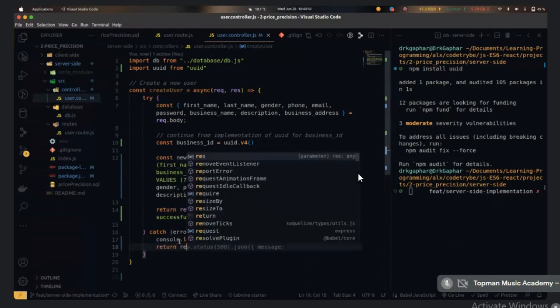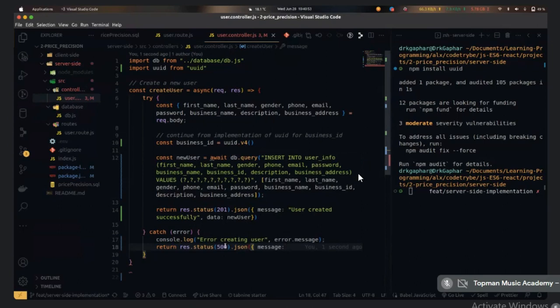Okay, return res dot a 500 status, which means what? This was an error from our code. So I'm just going to pass in the message that says internal server error. I don't want to show the user the kind of error that is causing the code to fail. Alright, so I think there are too many brackets here. So this should be the parentheses, then the close bracket, that should do it.